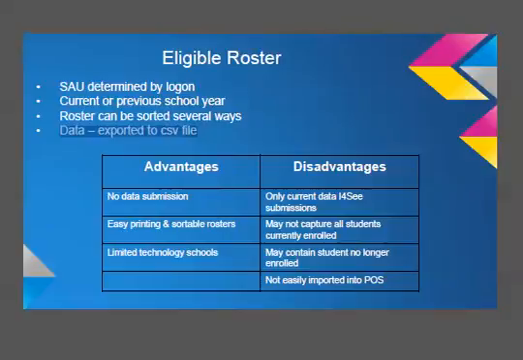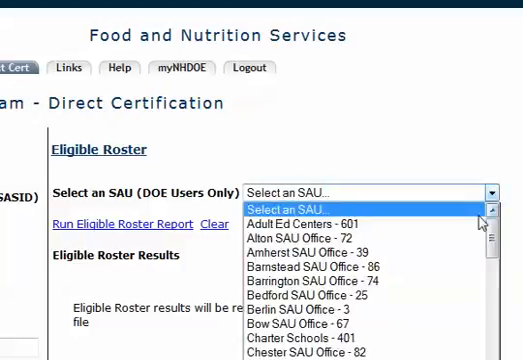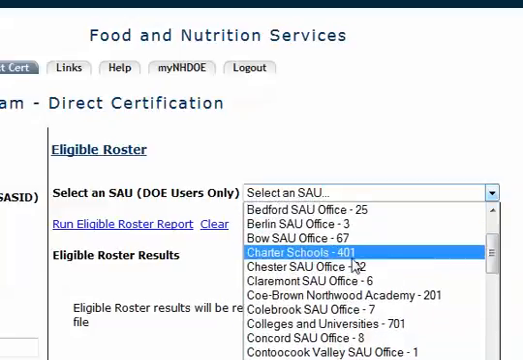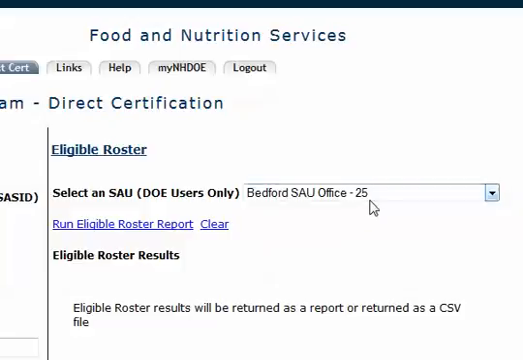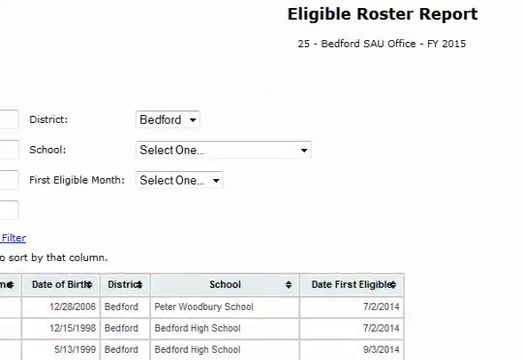So what I'd like to do now is to take you back to the electronic site and demonstrate what I have just spoken about. Here we are at the eligible roster place. You will select the SAU, and I'm going to arbitrarily choose, let's find a big one. Let's find a large SAU. So I've selected Bedford, and I'm going to run the eligible roster report. And here it is here.